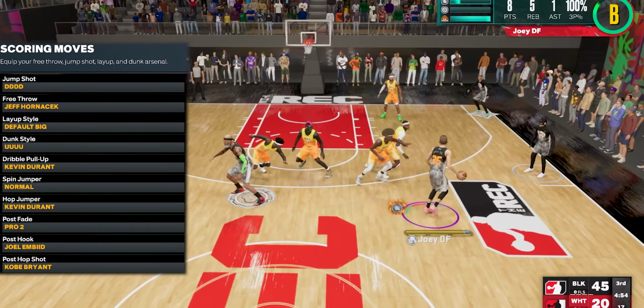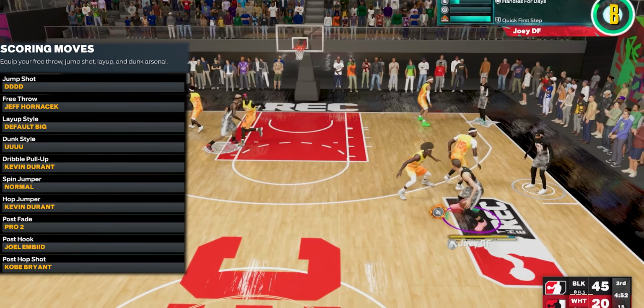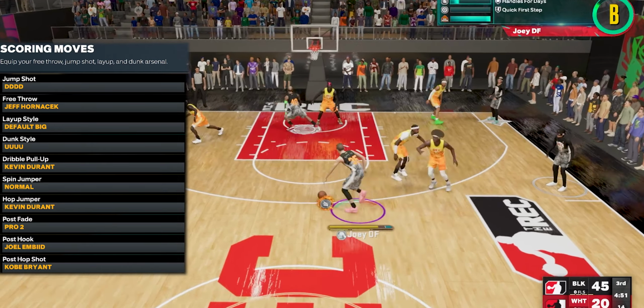Spin jumper, I'm using normal. I don't really use spin jumpers a whole lot, and neither does really like 99% of the community, so I don't really think this matters too much anyways. But the hop jumper, this is very important. This is my favorite hop jumper in the game. It's going to be Kevin Durant. You can get crazy separation, whether it's with the regular hop jumper or with the snatchback hop jumper animations that you could do in this package as well.